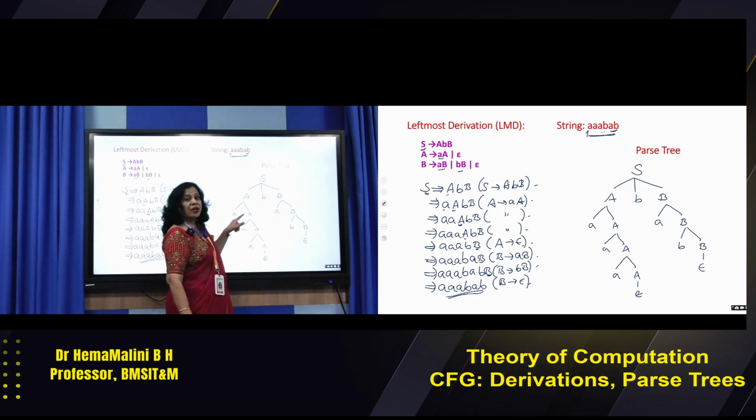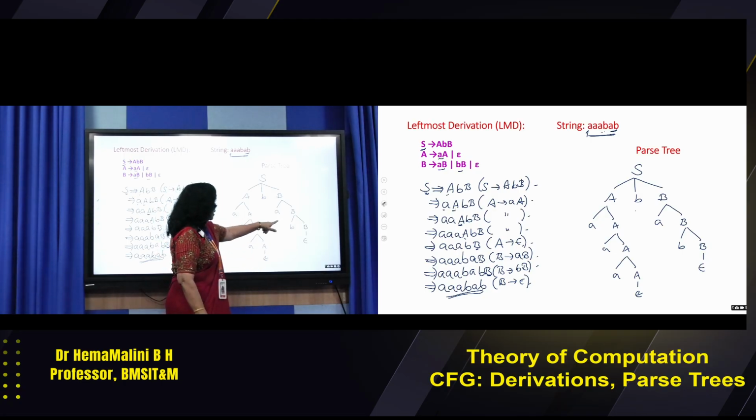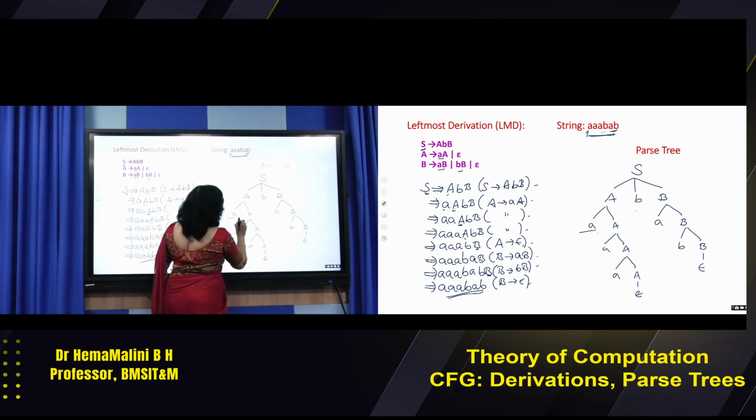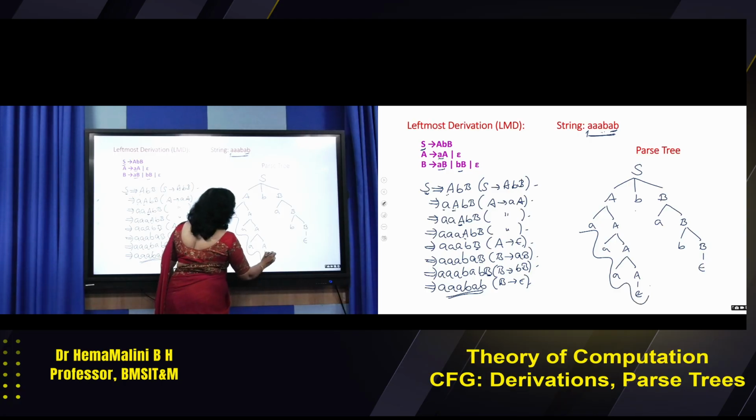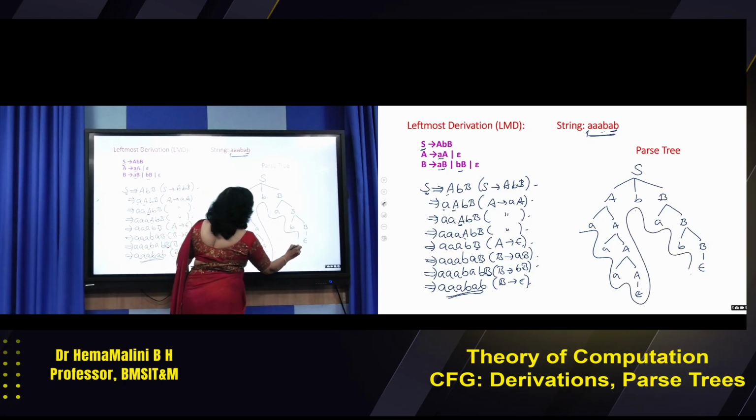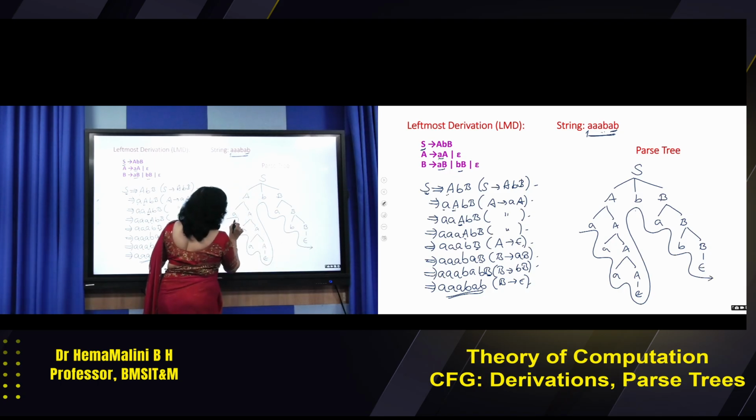The leaf nodes are either the terminal symbols or epsilon: A, epsilon, B, A, B. Now, go from left to right, take all the leaf nodes. A, epsilon, we read it but drop it, we will not write it. Okay. So, what did we get?